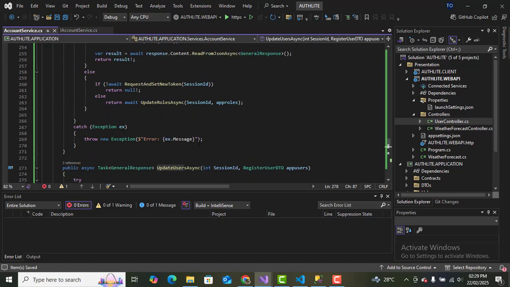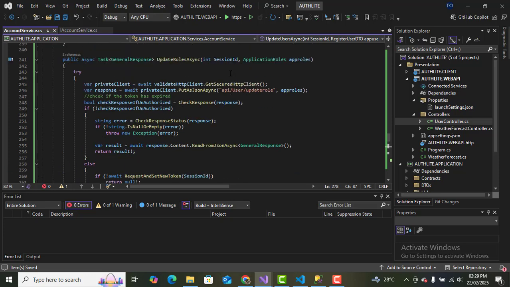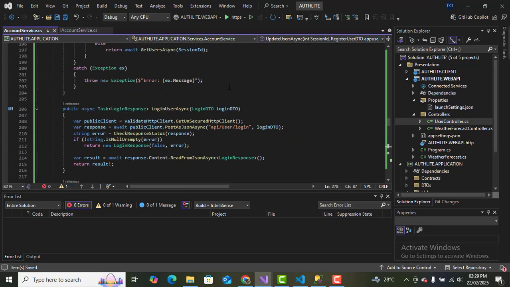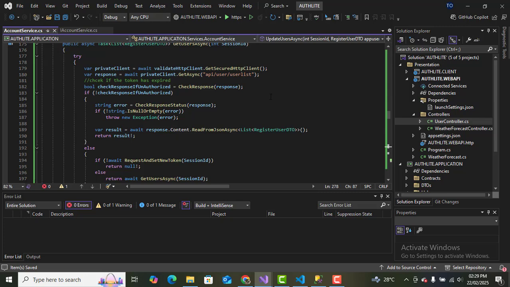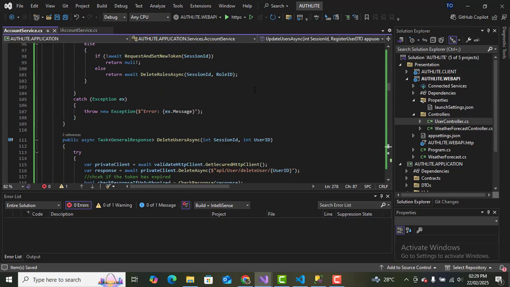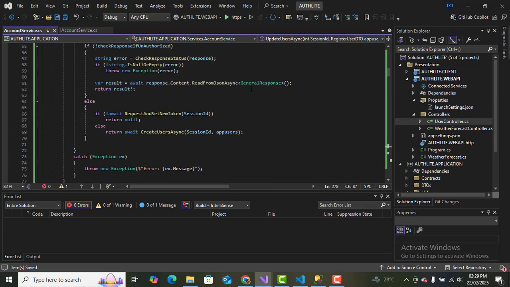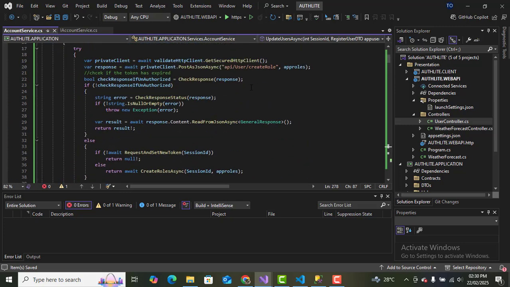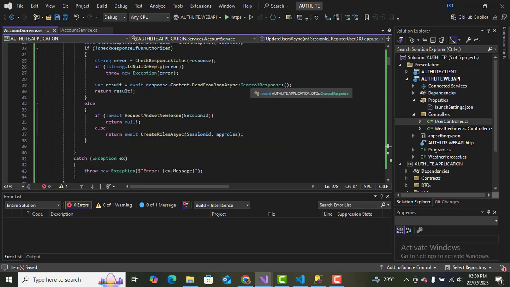So these are the methods that we will be calling within our client application. So I think with this now we are good to go. We are almost done. So let's meet in the next session to see how we can set up our interface and then consume these methods and see what we have.